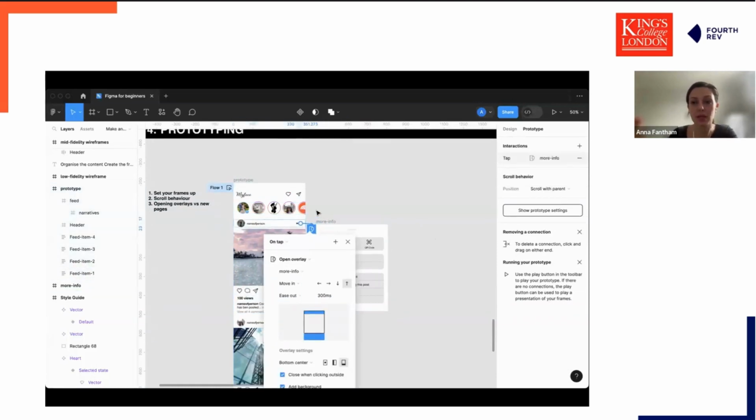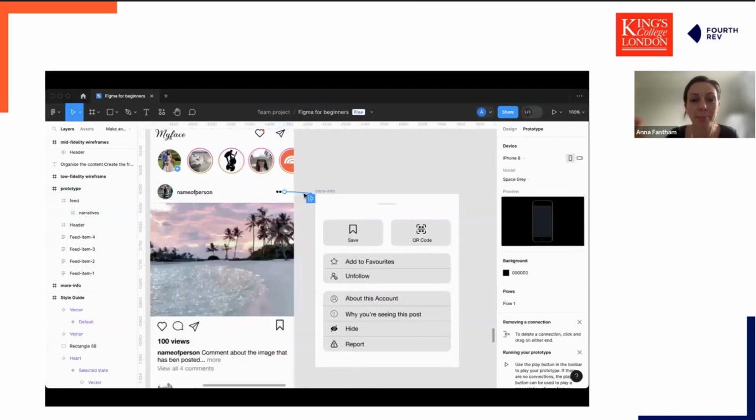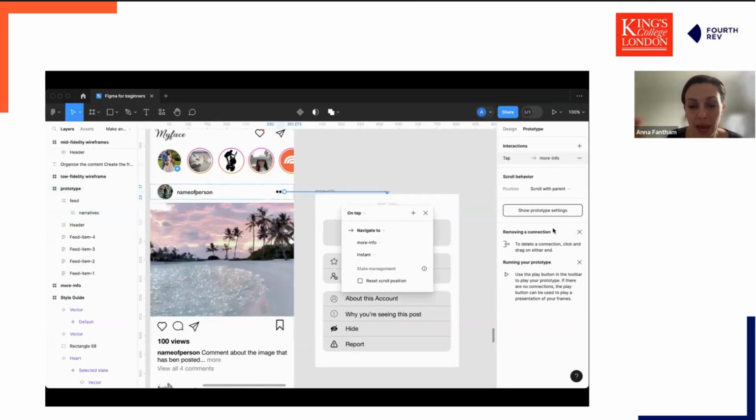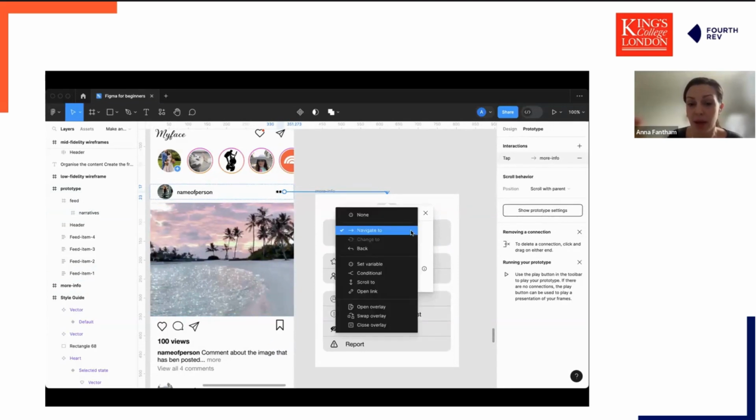And I'm going to delete this so I can do it for you live and hope it works. Right. So I'm going to select this button and I'm in prototype. And when you're in prototype, you hover over this. And then you get this option that pops up, which is on tap navigate to. Now, I don't want to navigate to this specifically because it's not a separate screen. This is an overlay. So it's one of the options. I'm going to do open overlay.